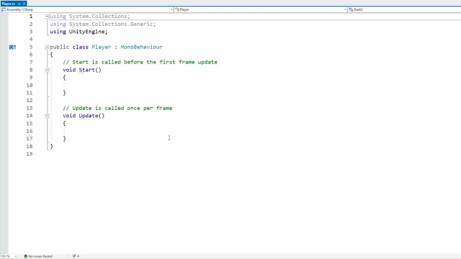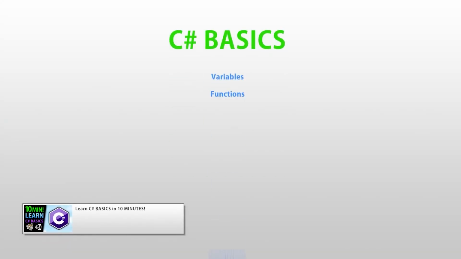Okay, so here's our first C# script. Like I said, I'm going to assume you know the absolute basics. Go watch the C# basics video if you haven't seen it yet. So I will assume that you know what is a function, what is a variable, what is start and update, so pretty much the absolute basics.